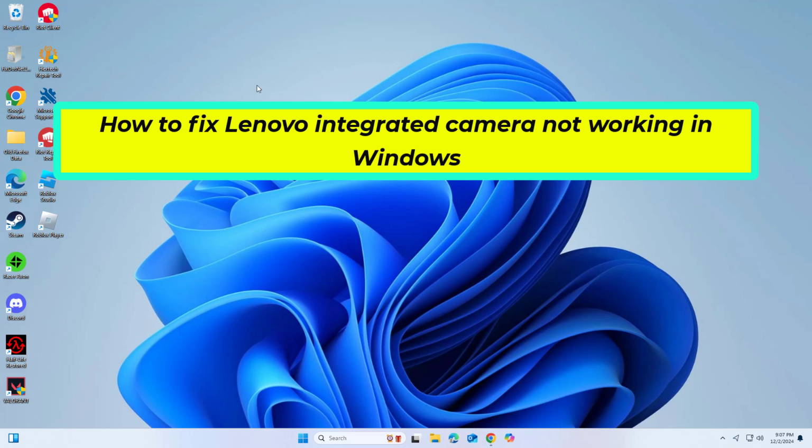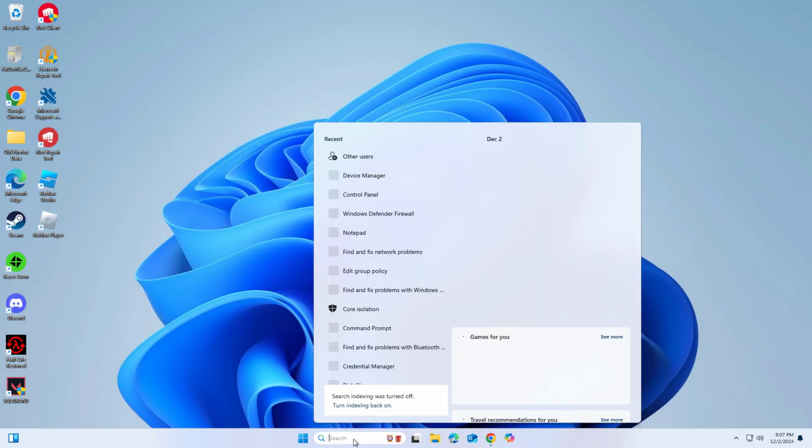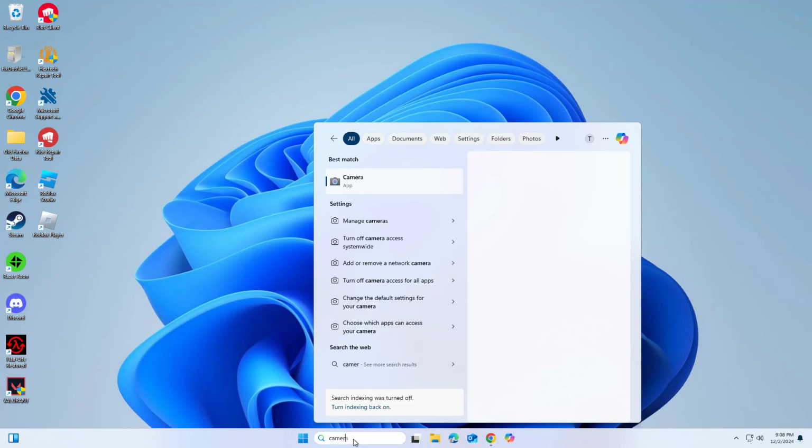How to fix Lenovo integrated camera not working in Windows. In this video I will show you a few solutions to fix the problem.